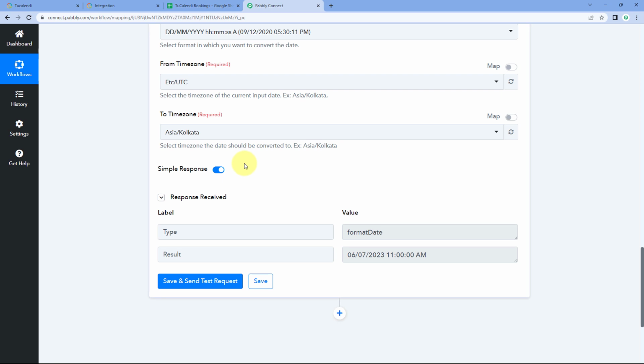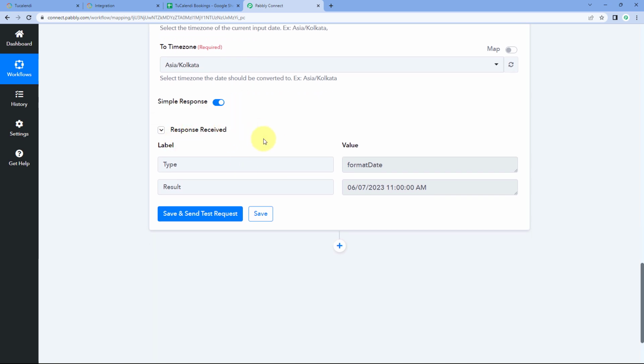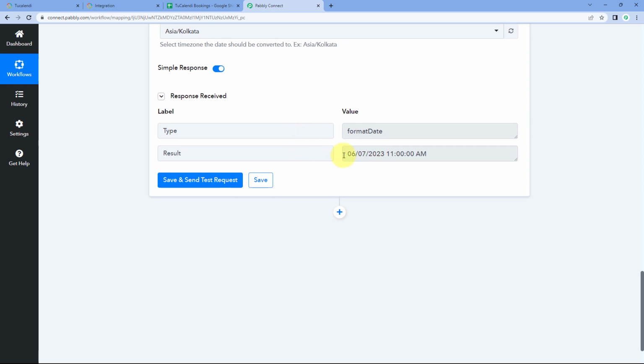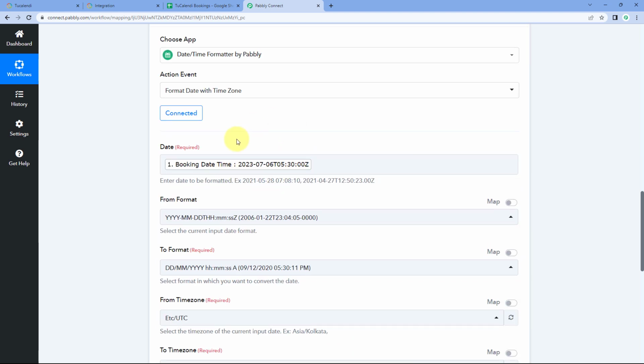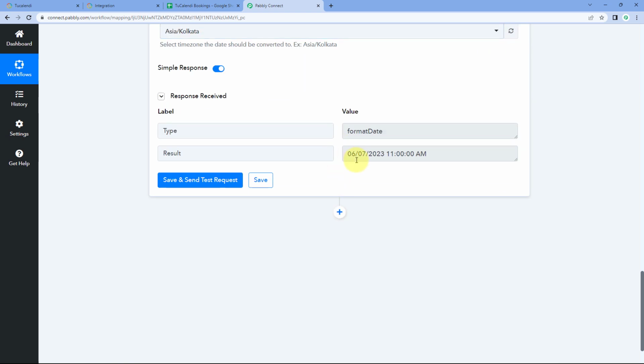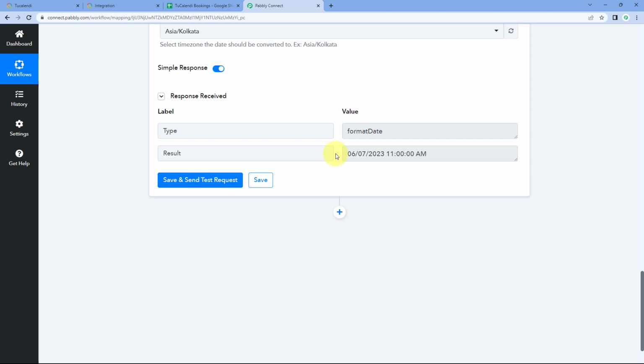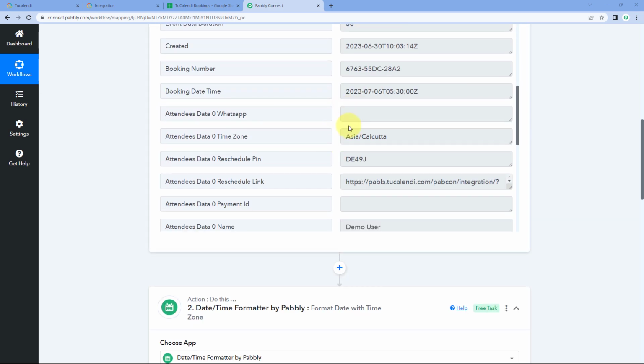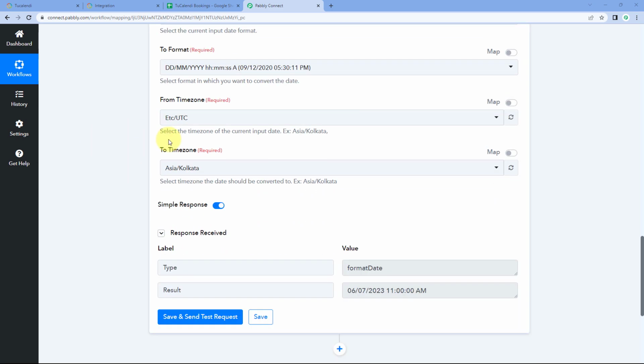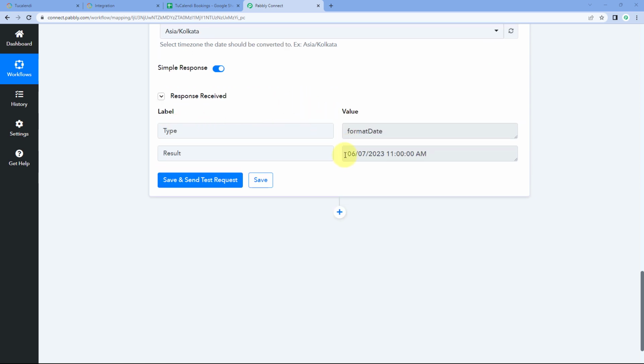Now when we click on Save and Send Test Request, here you can see we have received the response. And in this response, you can see all the details, like we have changed the format and the time zone of this booking date and time according to a pretty convenient format and Asia Kolkata time zone. We have the same date and the same time for which we made the booking on our TuCalendi booking page. So we have successfully changed the format and the time zone of booking date and time as well. So here guys, now we have received the details of the booking from TuCalendi, and using date time formatter, we have received the correct booking date and time as well according to our time zone in a simpler format.